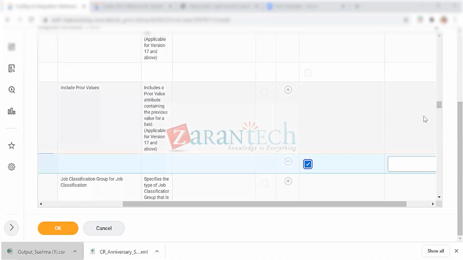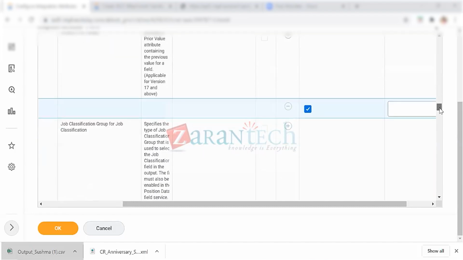So if you want to have, in an XML file or in a data change audit file, your prior value and your current value, you have to enable it here. We'll ask this question in an interview: can we have a prior value included in the output file? And where do you do that? It's under integration attributes.